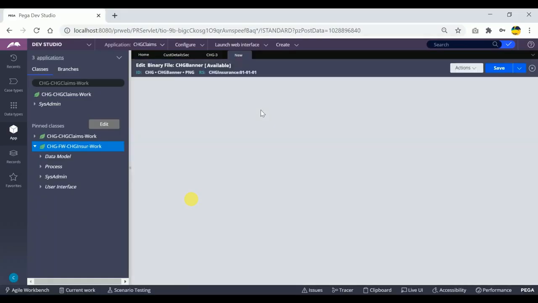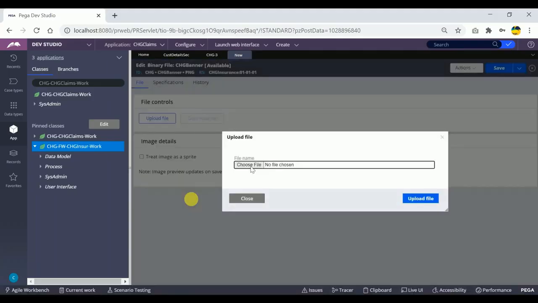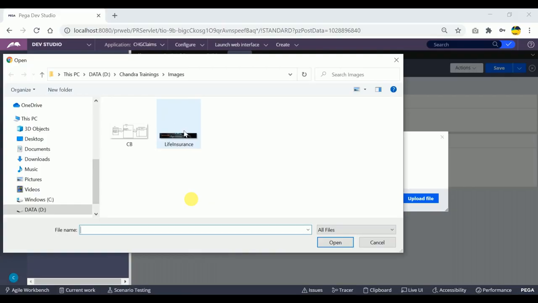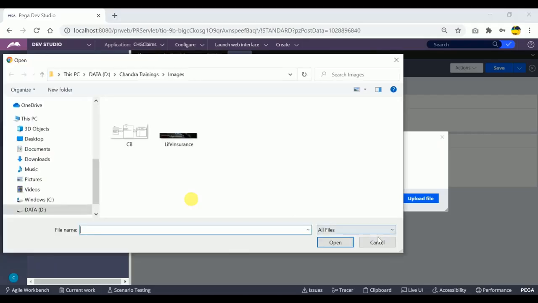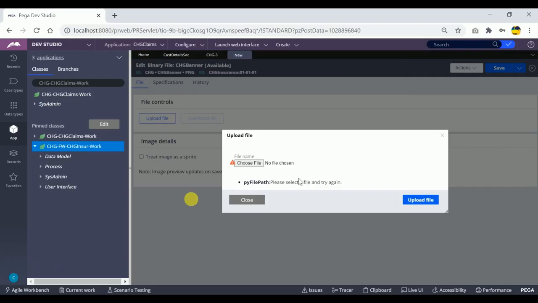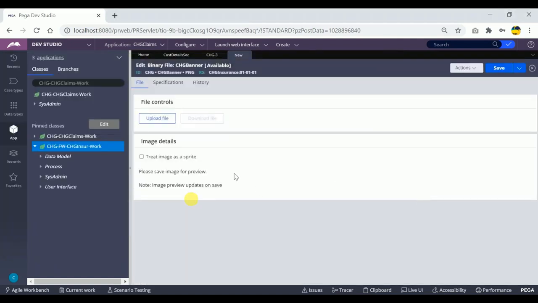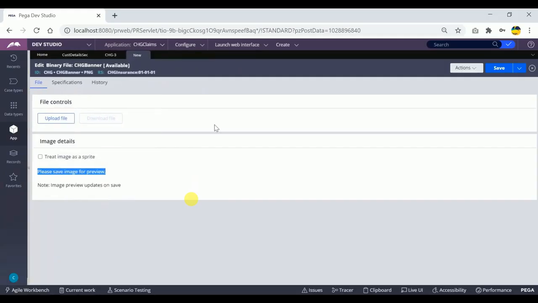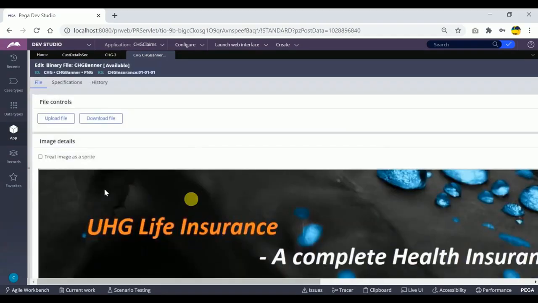Here we are trying to create one binary rule, that is important. Here we have to upload the image. If we click on upload, we have to select the file. So this is the file. Just save this and open. The format is the same, PNG. Now upload. It is asking please save image for the preview. So we have to save this rule to see the preview of that image. Now click on save. So this is the image I have uploaded just now.